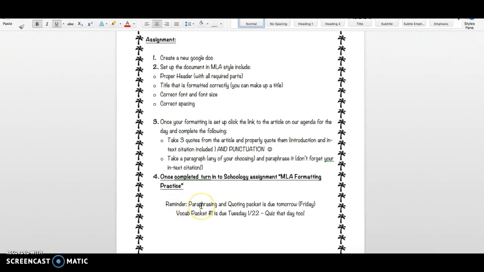A reminder, our paraphrasing and quoting packet is due tomorrow. You had a little bit of class time on Wednesday to complete it. If you didn't get it done, take some time to complete it. Finally, our first vocab packet is due on Tuesday. We don't have class on Monday. So you're going to want to make sure that you take your time in class right now after you complete this assignment to complete your packet. Remember, our first vocab quiz is that day as well.